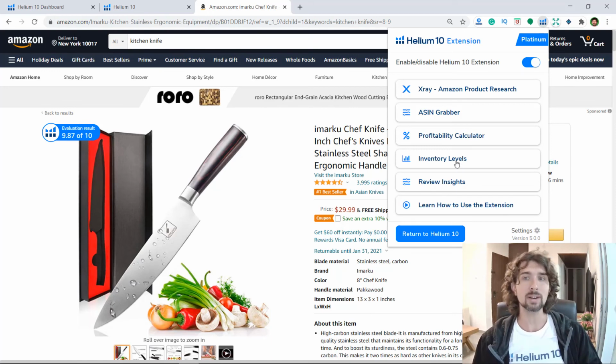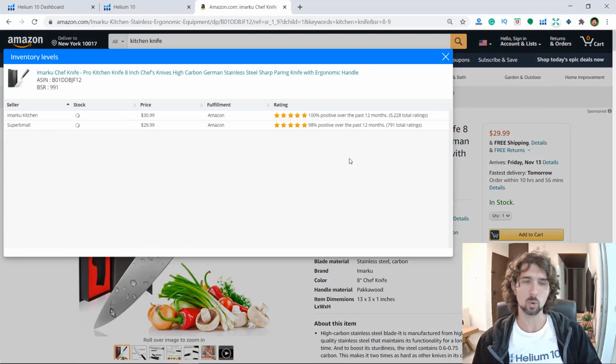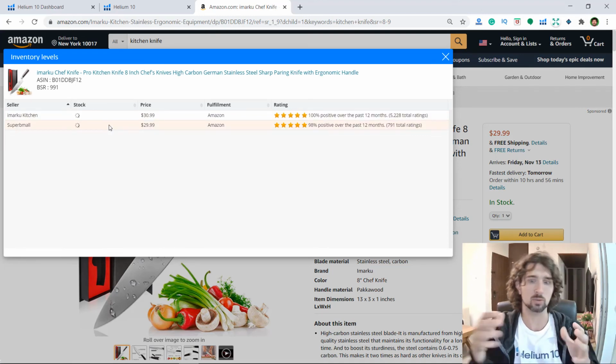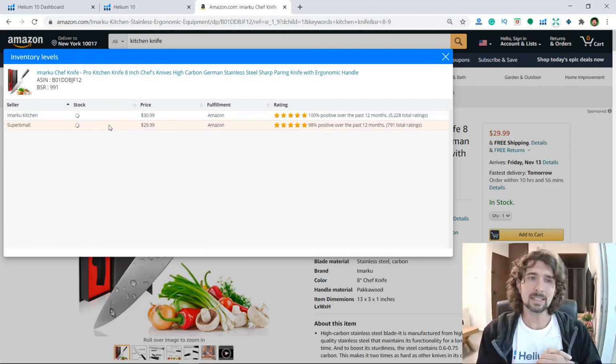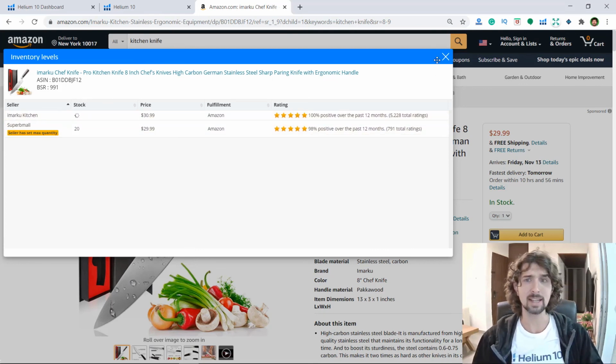Then we have inventory levels, which doesn't always work. It's going to show you the stock of a specific product, how many units are there in stock. For example, if today we have 50 units and tomorrow we have 30 units, then they probably sold 20 units. The thing is, it doesn't work all the time, because sometimes sellers can block this option, so people can't really see their stocks. In this case, it won't work. Maybe that's why it's not loading right now.